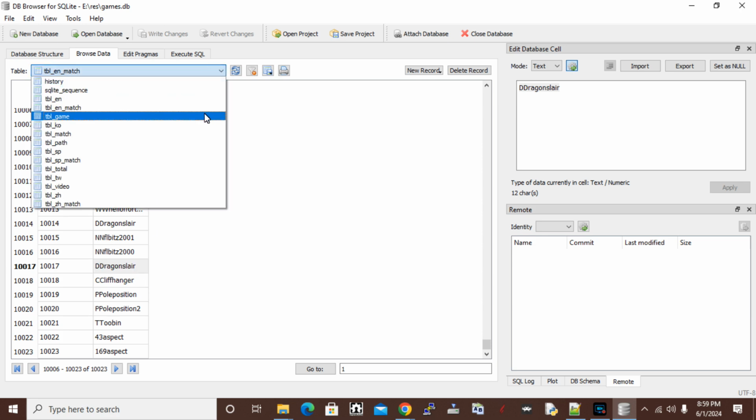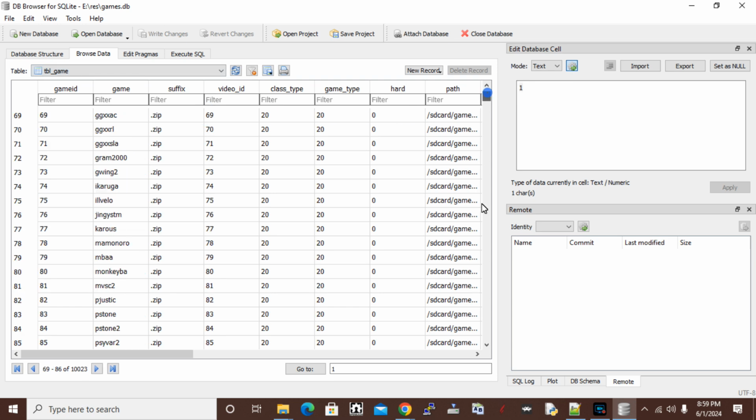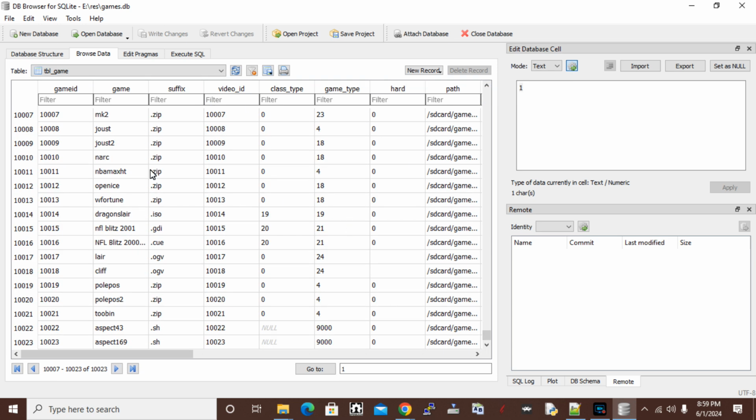Then you would go over to Table Game, scroll down to the bottom, do New Record, and where are we? Here. So Game ID, that is your game number. Game, that is your ROM name, or in this case your movie name, which is Lair, one of the movie files we copied onto the SD card. The next one is your suffix, which is your file format. In this case, it's .ogv. For arcade games, it would most likely be .zip if you were adding an arcade game.